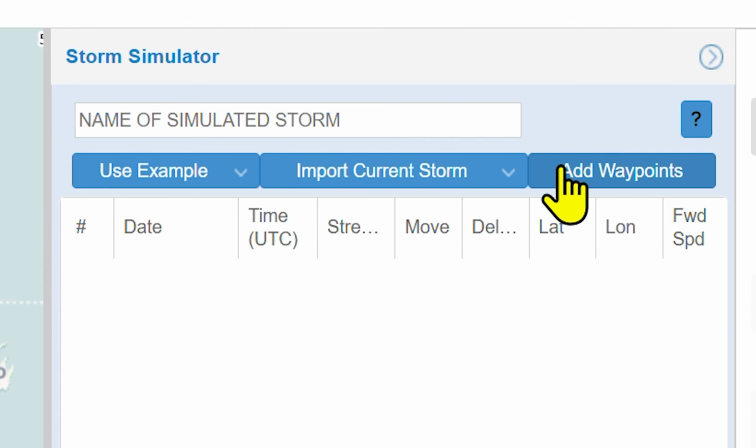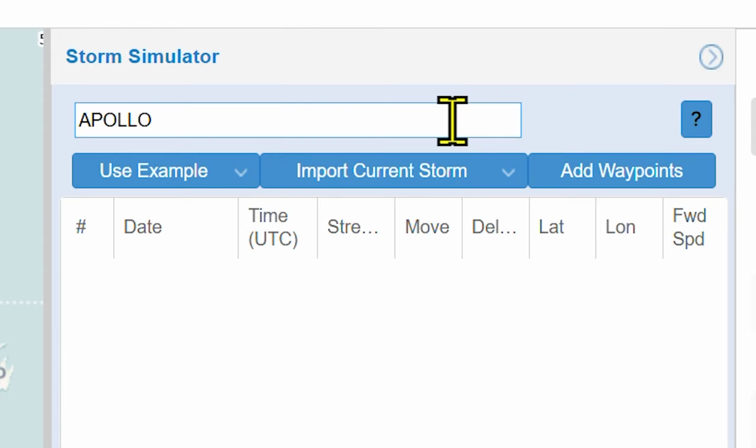So in this case, let's say I want something that can be used for the Mid-Atlantic or New England, involving a hurricane that comes out of the Southwest Atlantic Ocean and then veers up the eastern seaboard. Well, first I have to give it a name, and it can be anything you want as long as it's over 3 characters. So we're going to call this Hurricane Apollo. And now I'm ready to start adding my waypoints.